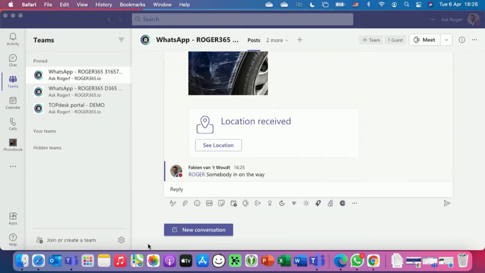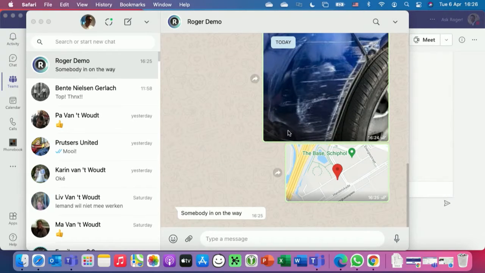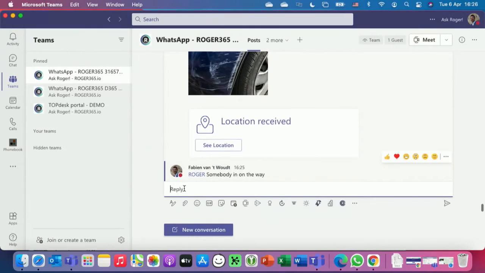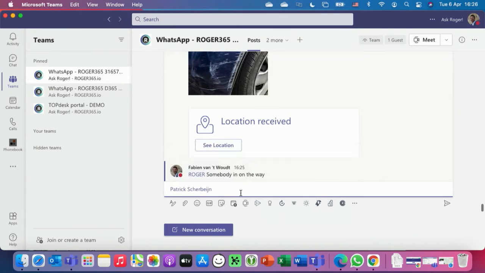Because you can use this information, this location, you can trigger other processes, and then use the coordination to send somebody to pick it up. You can involve a colleague. Let's say I'm not an expert in this, I can mention you, Patrick, for example, and I can say, can you check?